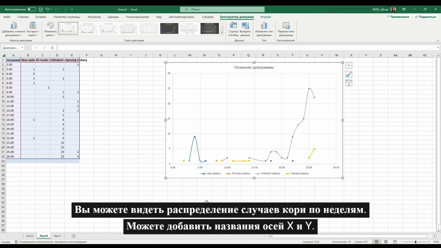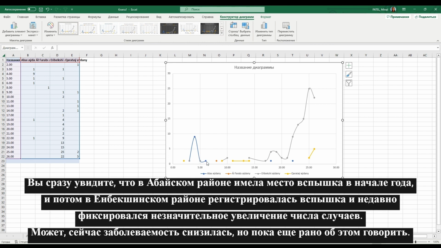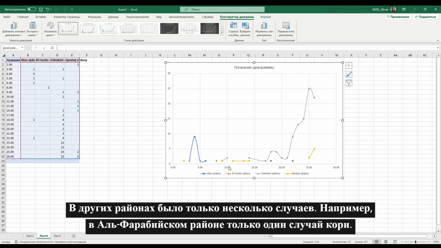You can change the label, but you can very quickly see, for example, that Abay Aidani had an outbreak in the beginning of the year, in the beginning of the weeks, and then Bekshi Aidani has an outbreak that's increased quite a bit recently. And maybe it's going down, but maybe it's too soon to say. Other regions, for example, Al Farabi has only one case, and other regions have just a small number of cases.